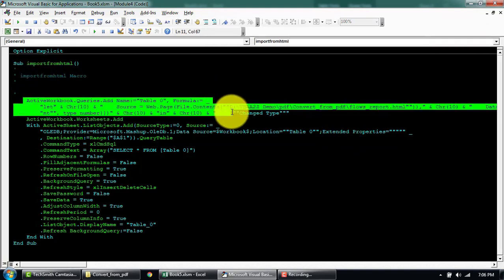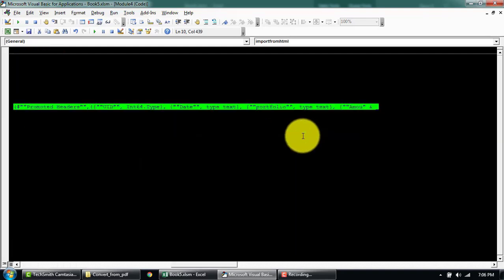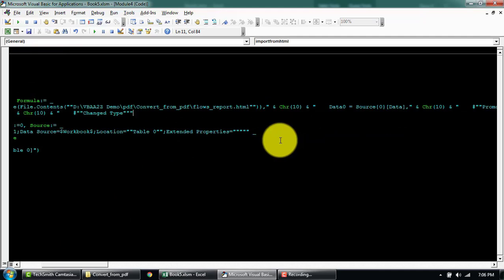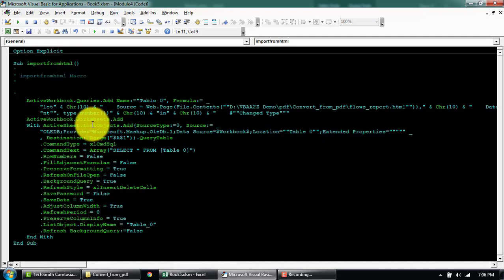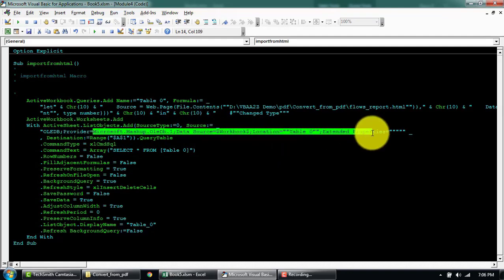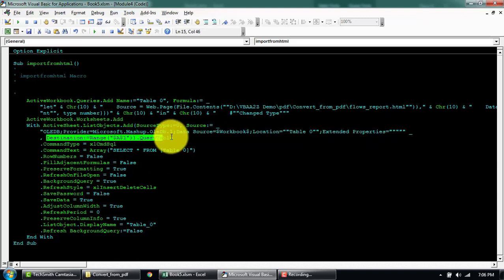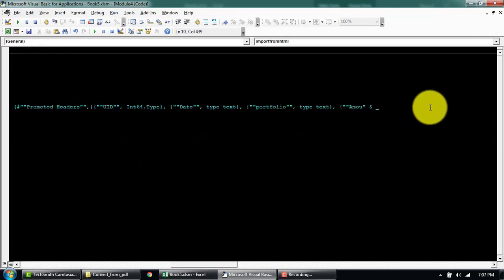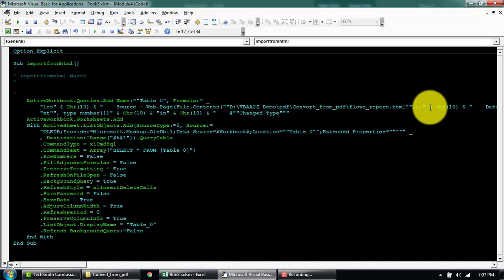We'll have a look at the code that was recorded. In the active workbook, it's basically adding a query. This is the same statement that we saw from the advanced editor. These are the properties. These are the list object, the source type. It's using the OLE DB. And then this must be the provider, and then the destination where it's being added. The command is basically select from this table, and so on. You can easily record this instead of having to type this complex syntax. And if you have to dynamically construct this, feel free to play around.